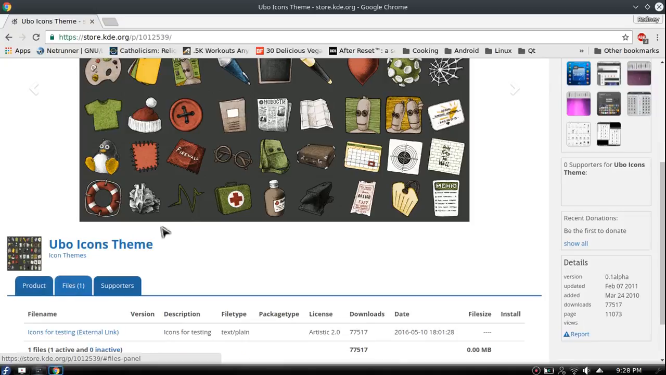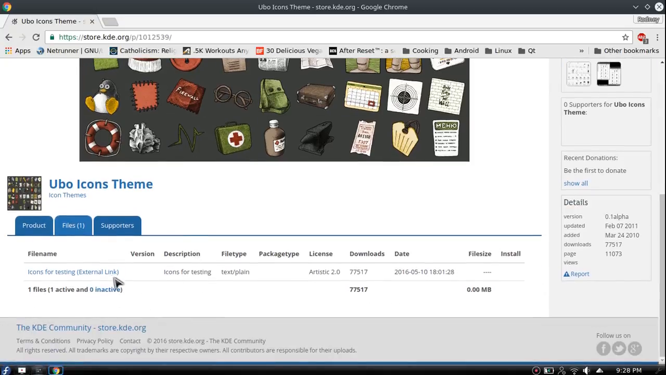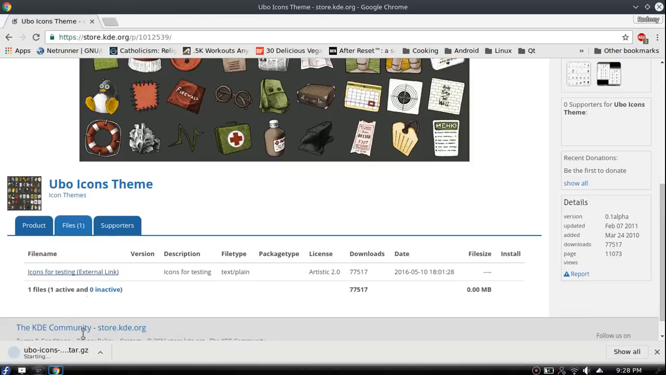So we're going to hit Files, and this is the icon for testing. And it will download right here. We'll let it download. I'm going to go ahead and click on it so that as soon as it's downloaded, it will open.